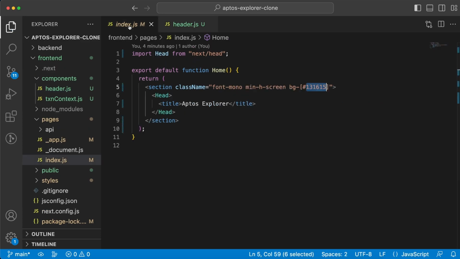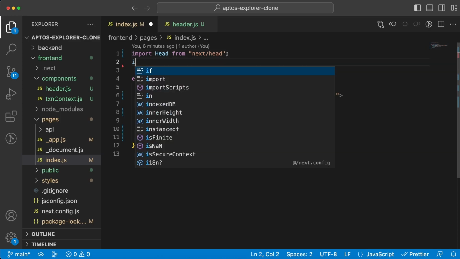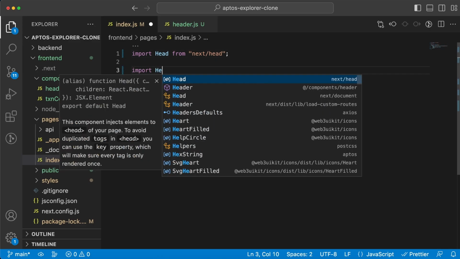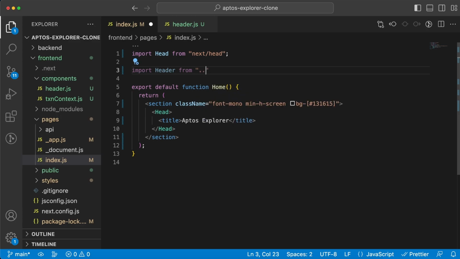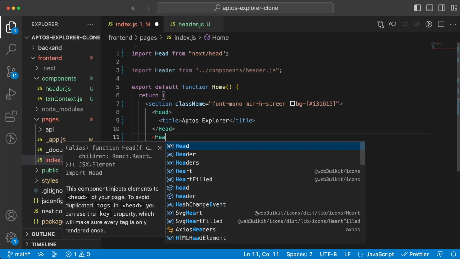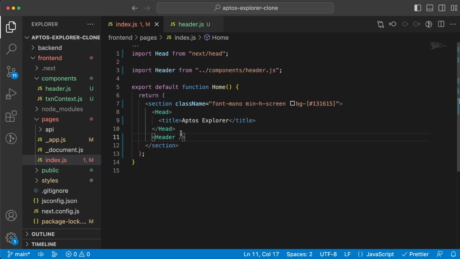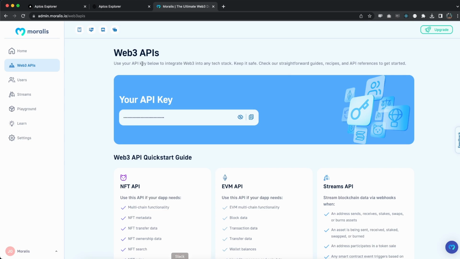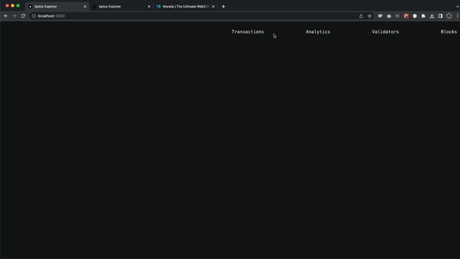Now we just want to import it right here so we can display it. And there we have it. We have the logo right here. We have the tab menu right here as well.